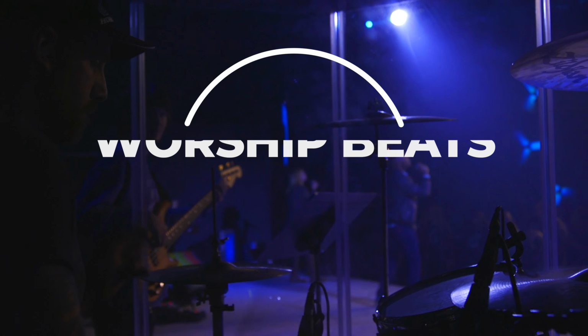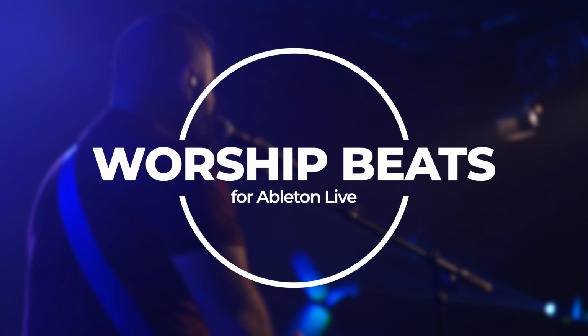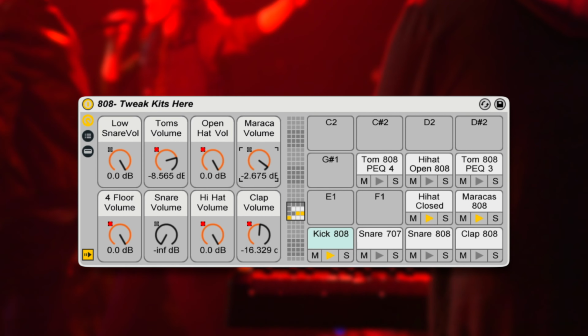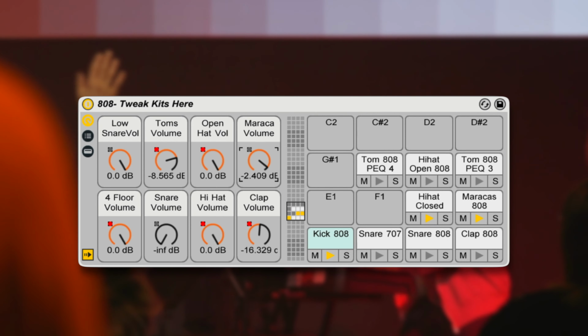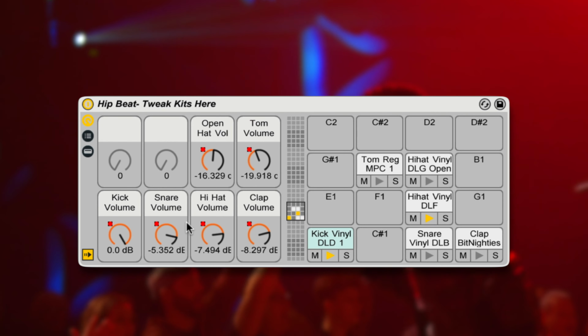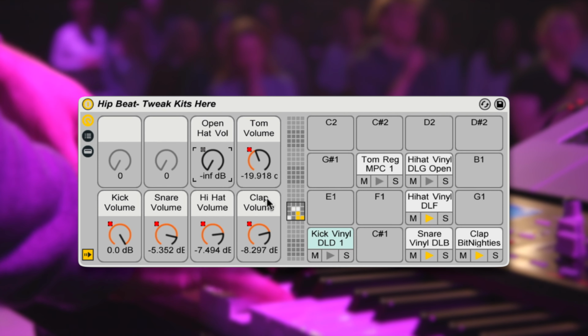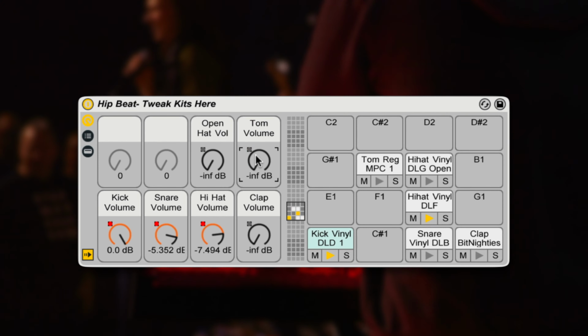In this video, you're going to learn a simple way to add live percussion loops to your Ableton Live Worship Keys rig. If you're missing a drummer or you just want to enhance the sound of your live band without relying completely on tracks, learning how to add percussion loops to your Ableton Live Keys rig doesn't have to be complicated. Check out this video to learn how.